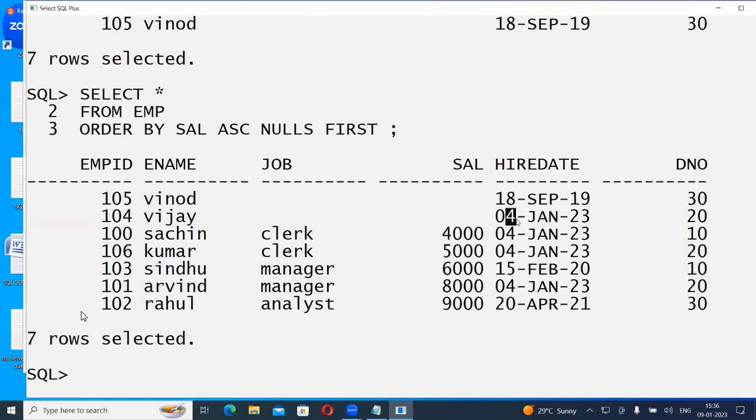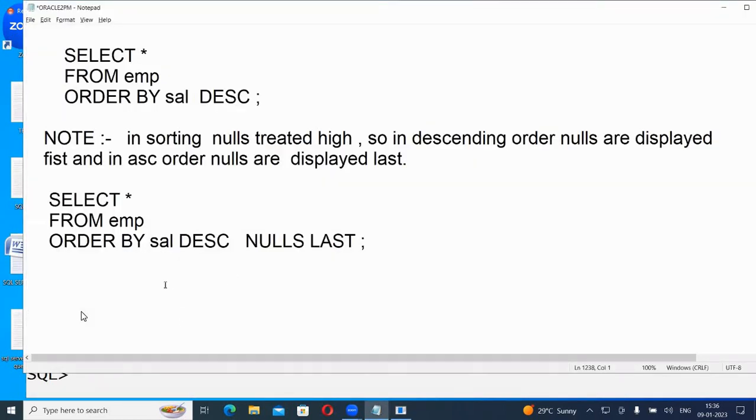So this is how to control null values. Then depends on the requirement, you write it. So this is ascending order, and the previous one is what?